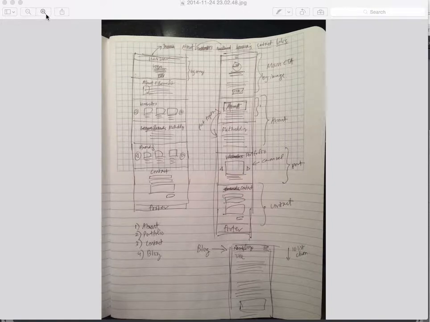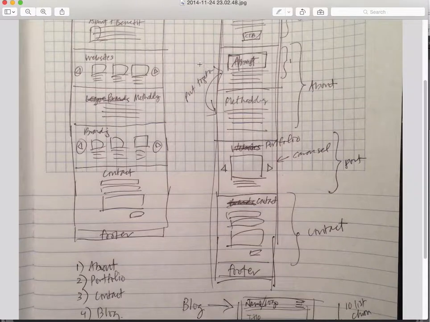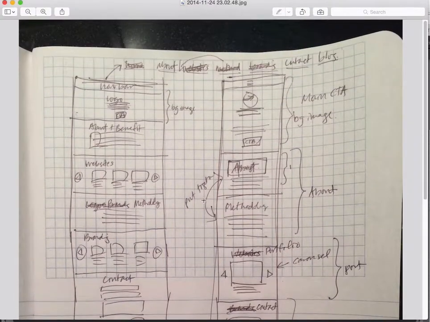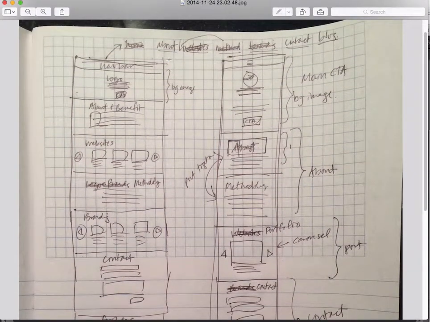And so this is sort of the sketching I do. Usually, when I first work on something, I'll sketch it up a lot, like this. So you can see some of the ideas I had. I'll have a nav bar, and then a logo with a call to action, and then some about and benefits and websites, and some methodology information and branding. And then I was like, you know what?